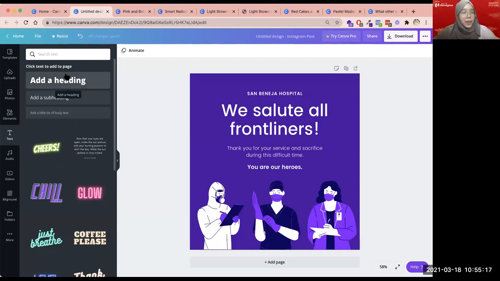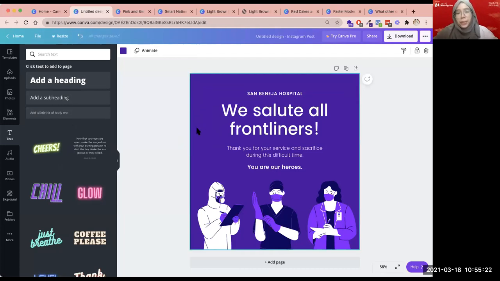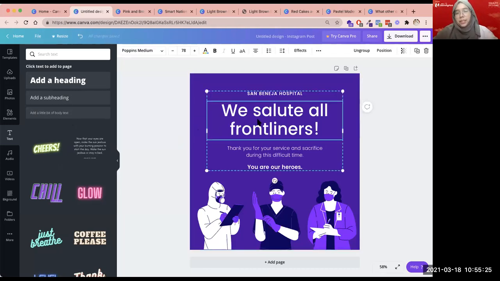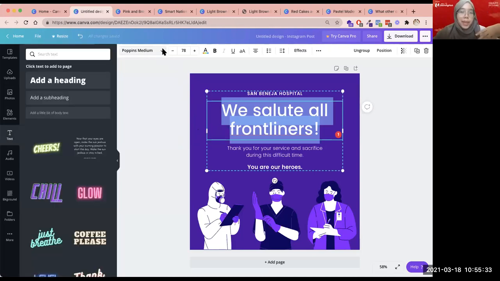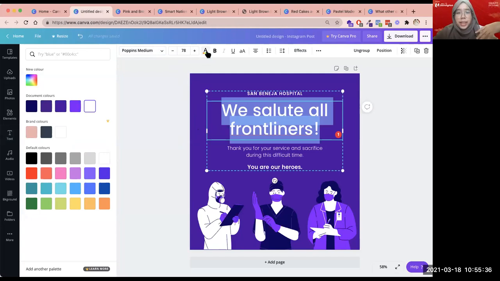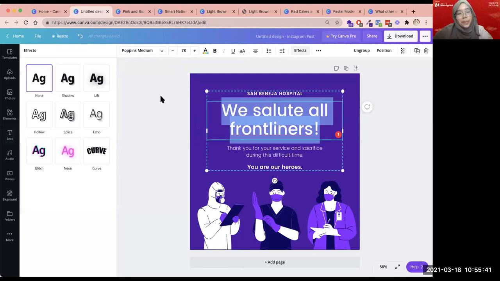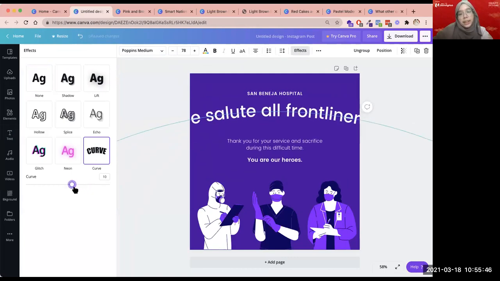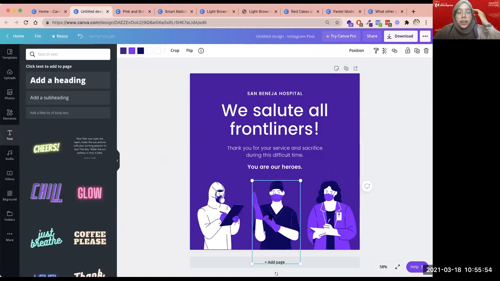This is where you can add your heading. Now if let's say I want to change the color of the background of my text, or change the text, what I do is I just have to double click, and I see at the top here that you can just choose the fonts from here. Choose the size, choose the color, make it bold, underline, and if you want the curve effect, just go to effects and you see the curve, and you will see that there is this one over here.